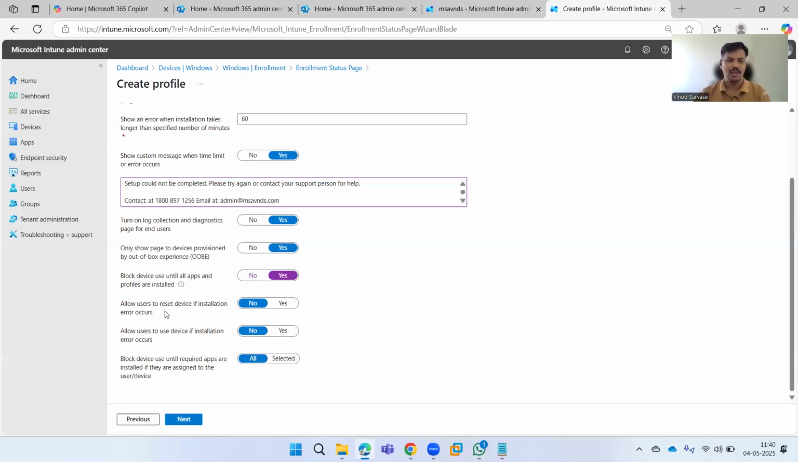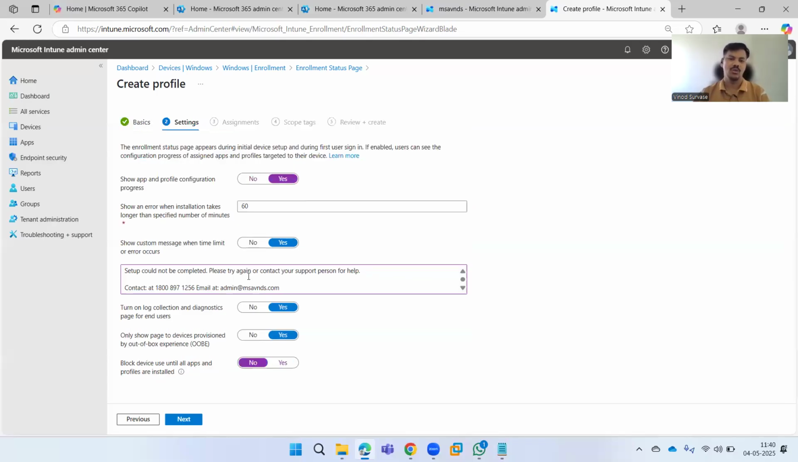Those are something like allow users to reset the device if installation error occurs, allow users to use the device if installation error occurs, and block device use until required apps are installed if they are assigned to the device or user, right? So if we set it to no, that means the enrollment process is going to be faster than this method if we set it to yes, right?